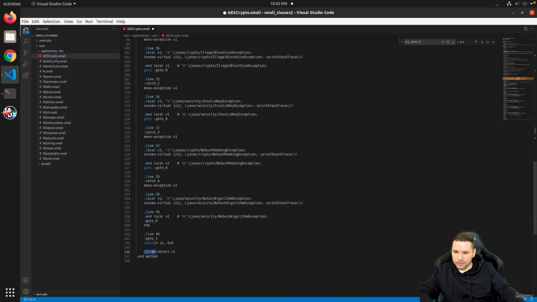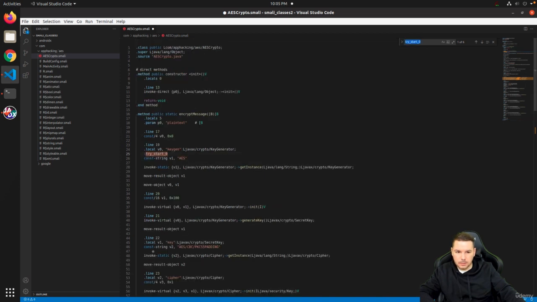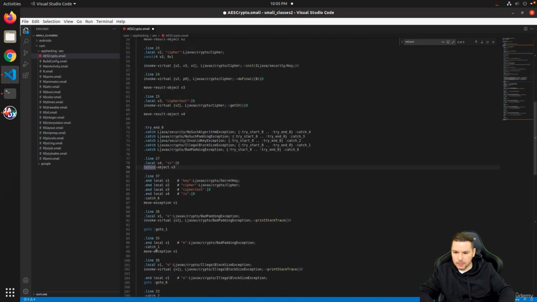In this one, do we have another return? So let's search for return. Yes. Here we can see we have this return object v3. So this is from our get initialization vector, move result into object v4. Then we've got our try end block. And here we can see we are returning out.